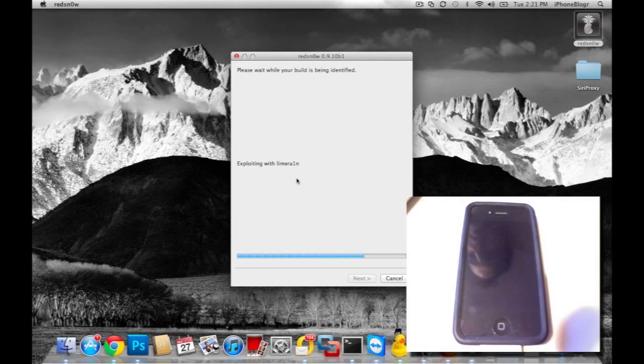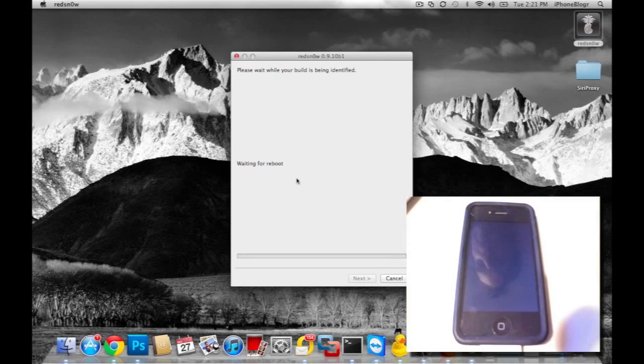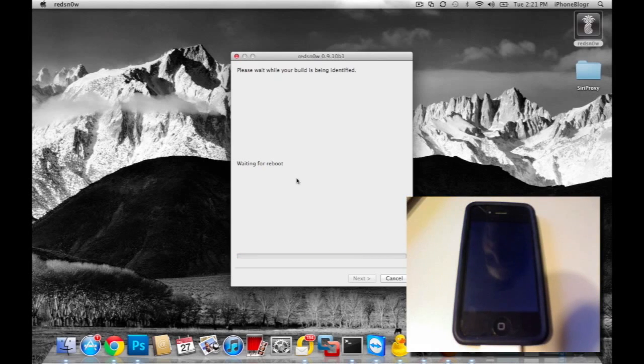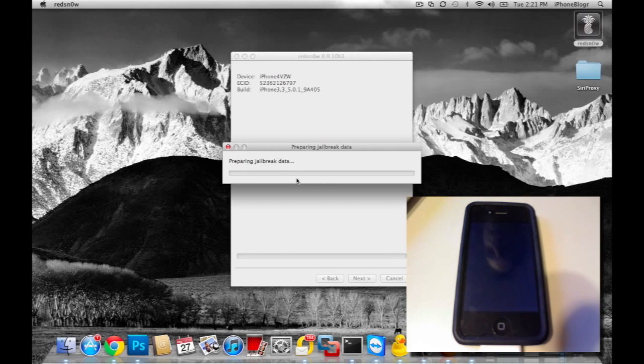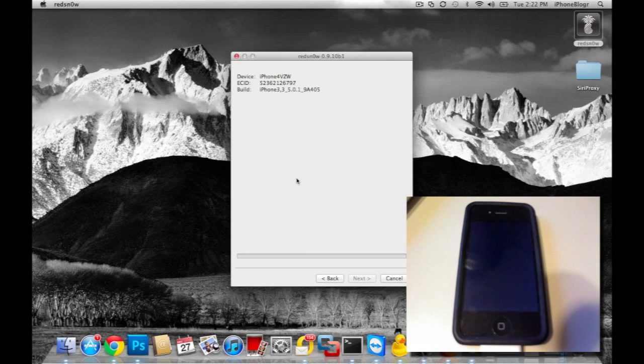And right now, it has detected my device and it's exploiting with LimeRain, which is a boot ROM exploit that only works on A4 devices. This is the only reason why it's not for the iPhone 4S or the iPad 2 yet. For the iPhone 4S and the iPad 2, there needs to be a different method of installing the exploit. And since the boot ROM exploit doesn't exist on the A5 device, that's what Pod2G is working on right now. So as you can see, my computer is doing this all automatically.